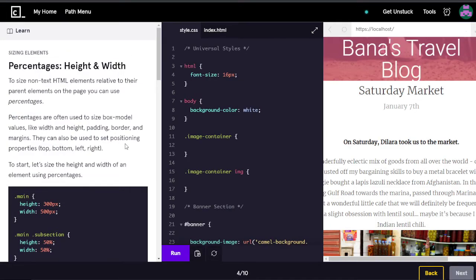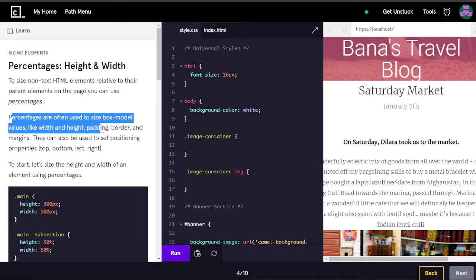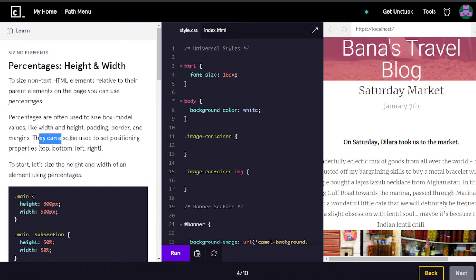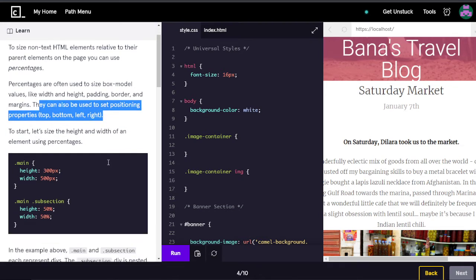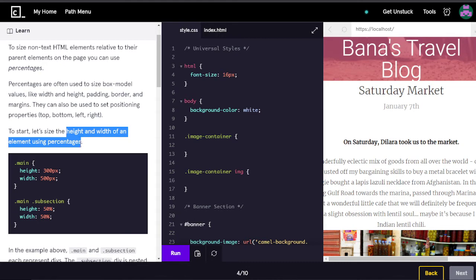Percentages, height and width. To size non-text HTML elements relative to their parent element on the page, you can use percentages. Percentages are often used to size box model values like width and height, padding, border, and margins. They can also be used to set positioning properties: top, bottom, left, right. To start, let's size the height and width of an element using percentages.